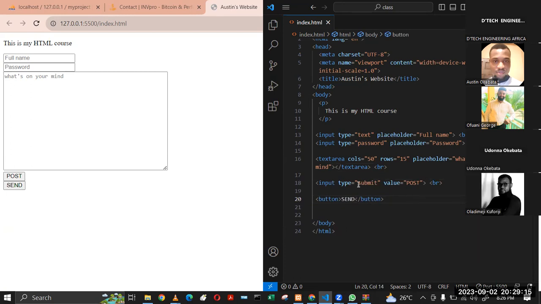Either with the input, you have to give it a type, and the type for button is submit. Whereas we can also do this by calling the button tag and giving it a value. So these are the two ways in which we can add button to our web page. So that's that for that.